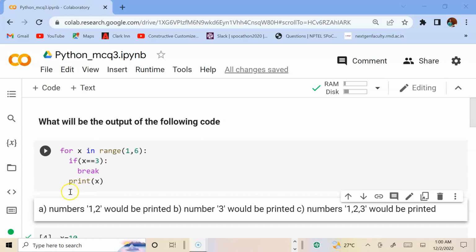So which option is correct? Numbers 1 and 2 would be printed. Number 3 would be printed. Numbers 1, 2, 3 would be printed. So it is option A, because x will take 1 and 2 and then it will print them. For x equal to 3, it will come out of the for loop itself. So nothing more will be printed. It will stop your execution.